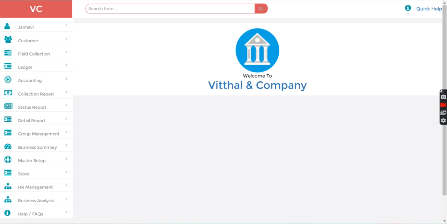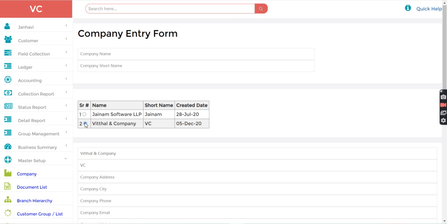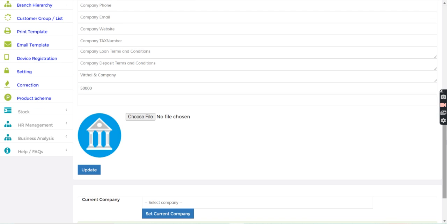So in this video we are going to see how share allotment will work. So just have a look. From the master setup I will go to the company. Here I will select Vittal and Company. Here you can see I have added 50,000 as the capital of the company.